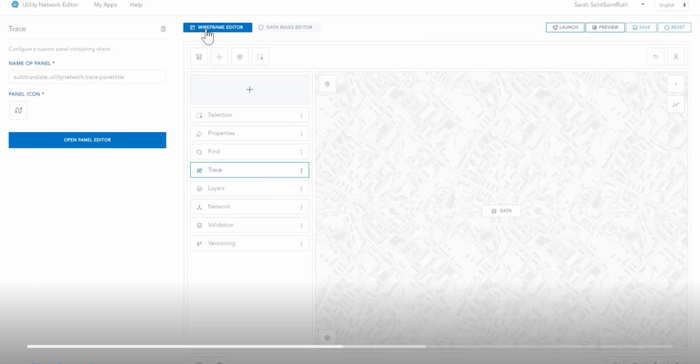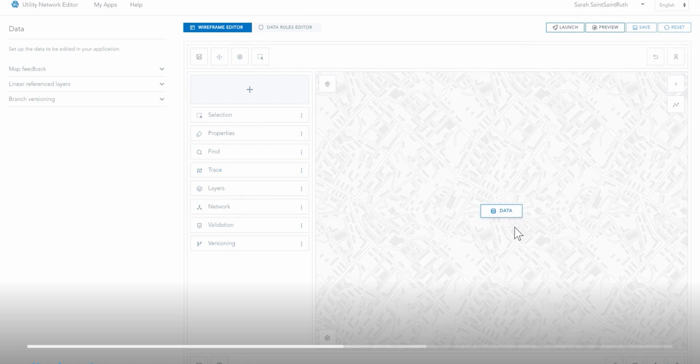There is also the ability to extend the app further using Arcade, webhooks, and GP, meaning it can be fully integrated into your environment.